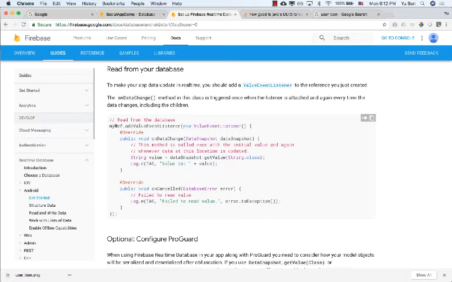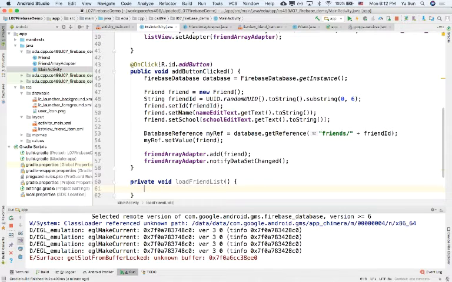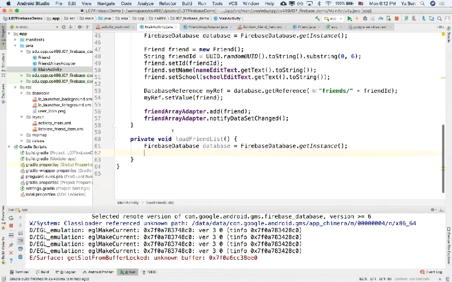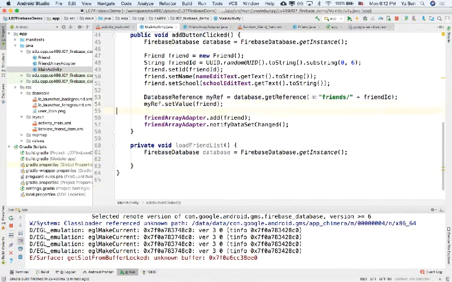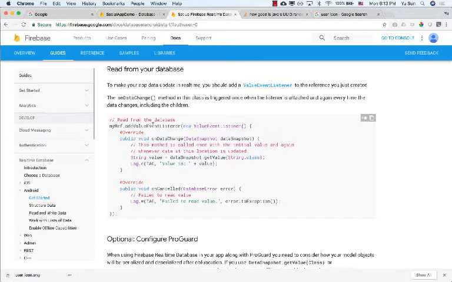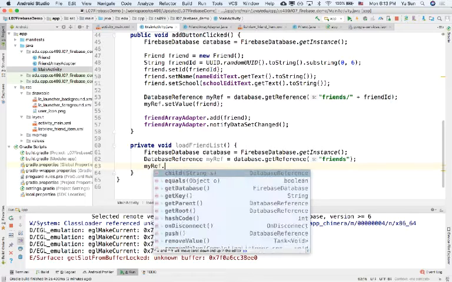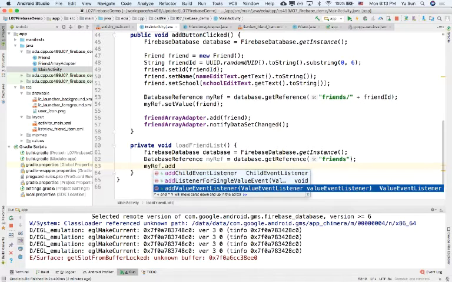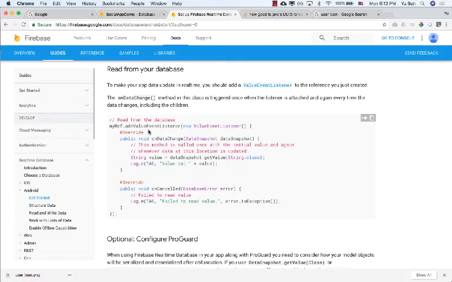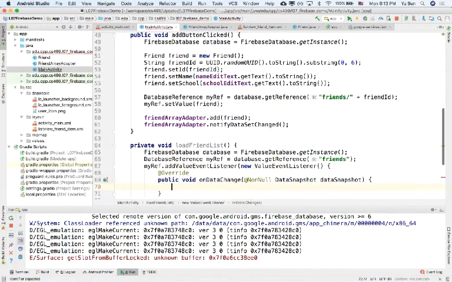All right. So you do same thing. Create a database reference, and then you want to find out the actual reference you want to read. If you want to read a specific user friend, a friend ID, you have to do this. Otherwise, I can just do this. I want to get everything from that friends list. Now, if you have this, and then you can follow this called my reference add value event listener, and then create this new listener here.